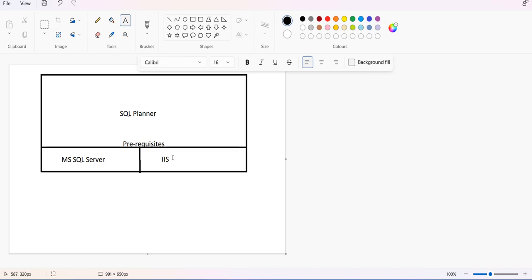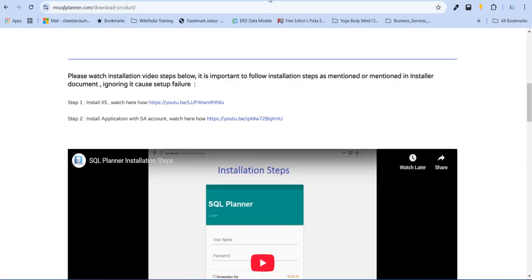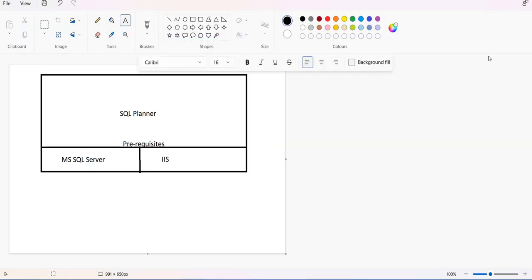And IIS is something called Internet Information Service, where our tool is openable, I mean browsable. So it works on a browser, and to allow you to work on a browser, this is the component that is needed.